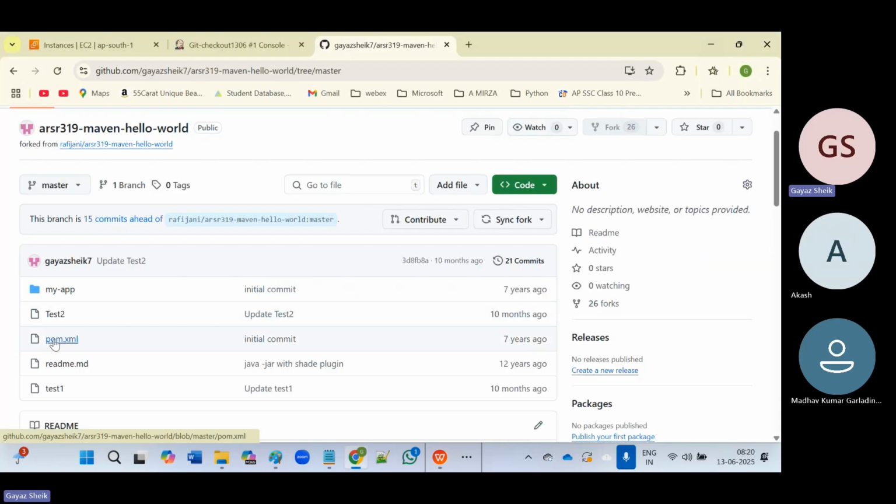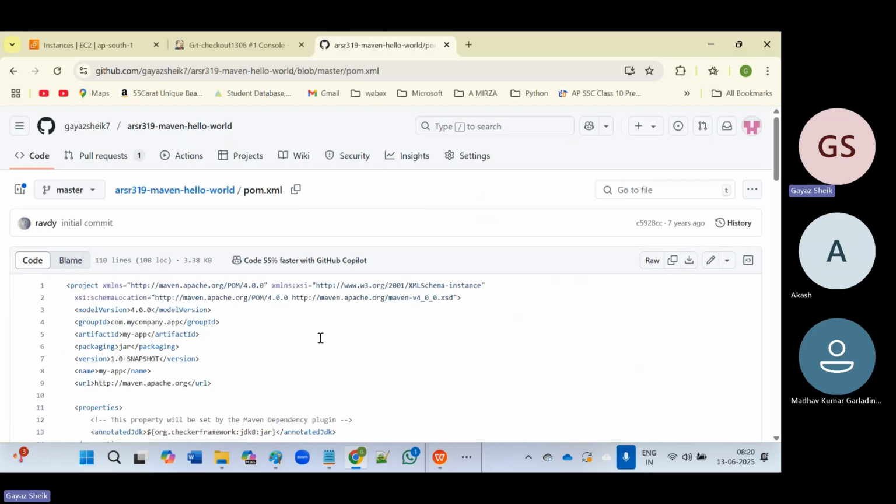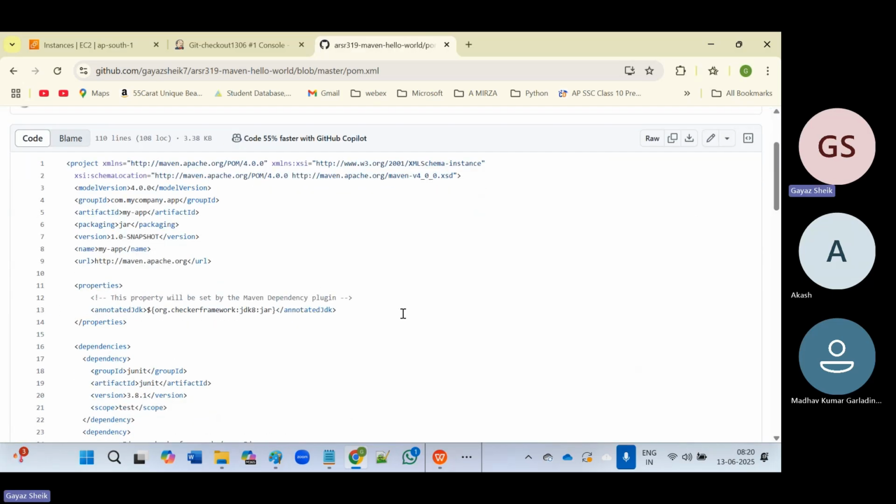Now try to access this pom.xml file. Click on this pom.xml file. You see what we have under the pom.xml file. We'll have project information: group ID, version ID, and artifact ID details. These details will be available.